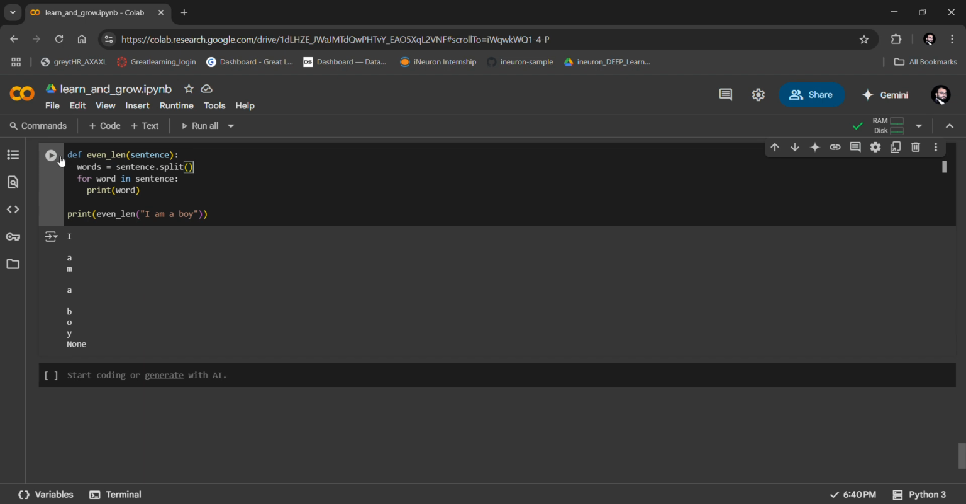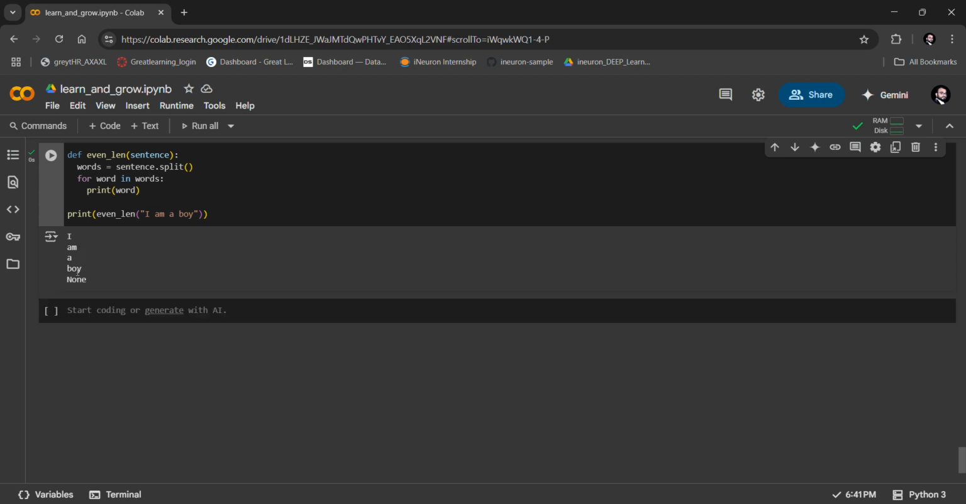Okay, now if I run the code, but one thing I have to change here: words. Now if I run the code, what it will do is give I at a one, m at a one, a, and then boy. It will not print I, then space, then a, then m. It will now print every word in a single instance. I am a boy. Okay.